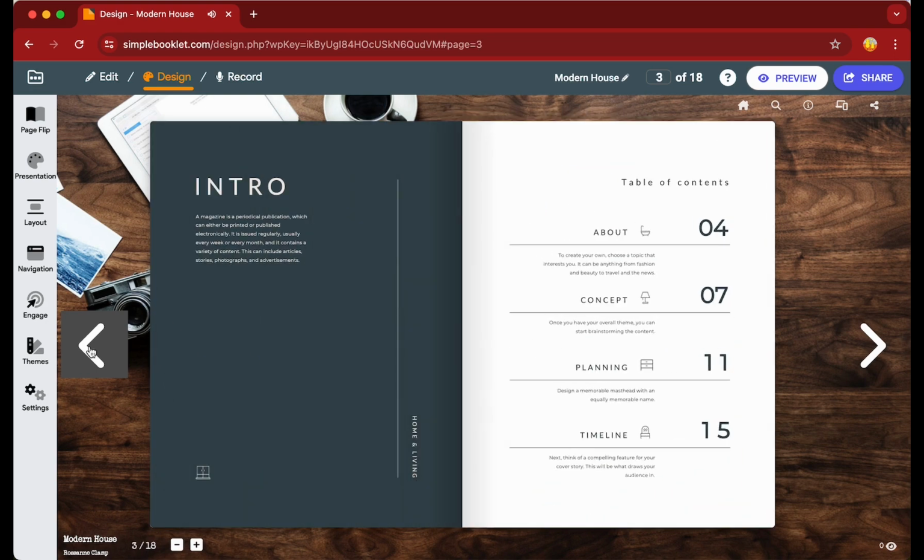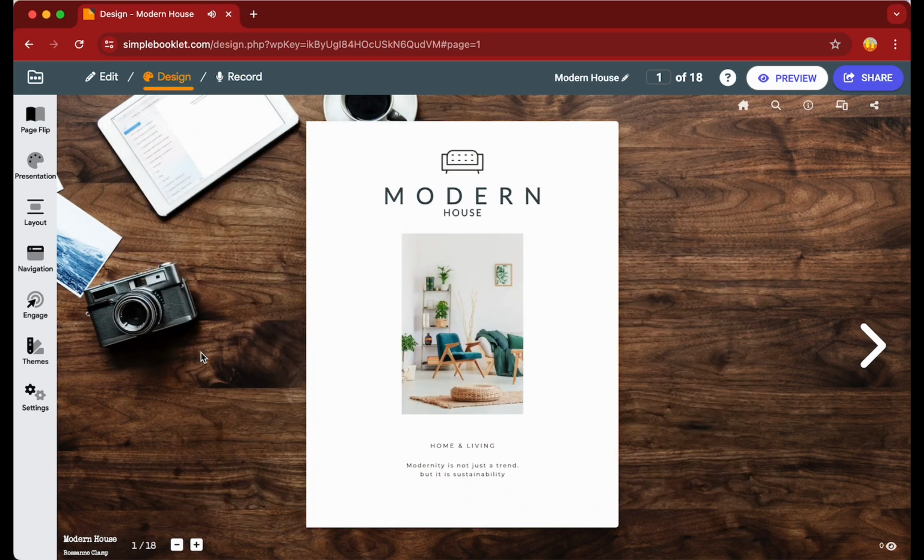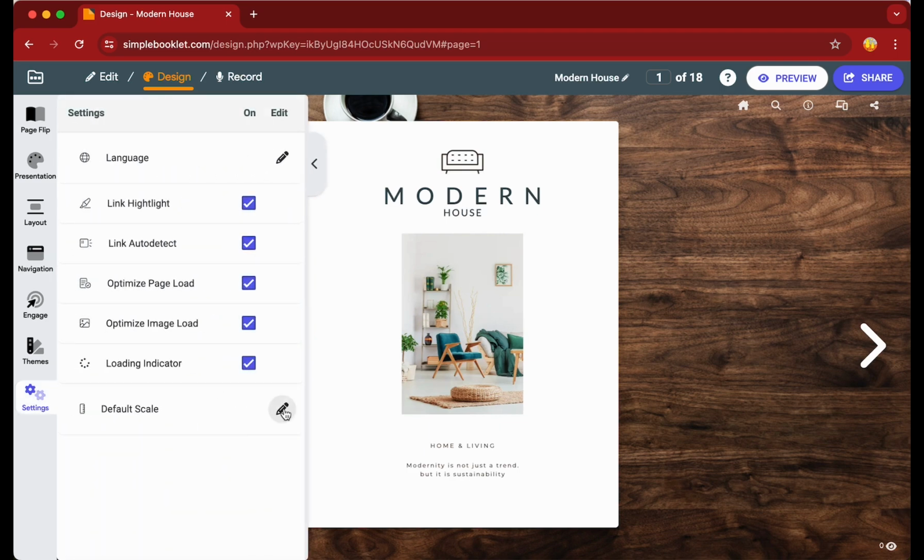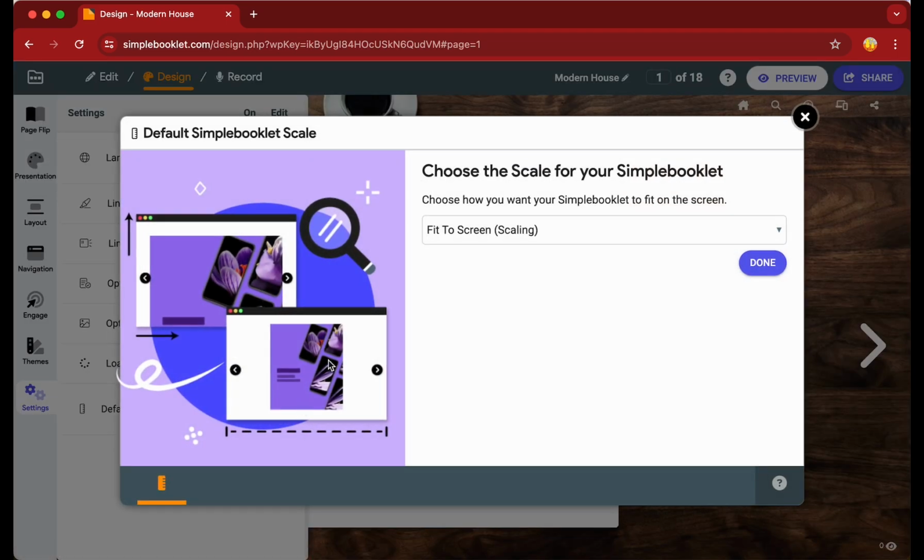But there are reasons that you would want to keep it in the original scale as well, even if 90% of the time you're going to be using the fit for screen option here under the scaling. So that is how you make the adjustments.